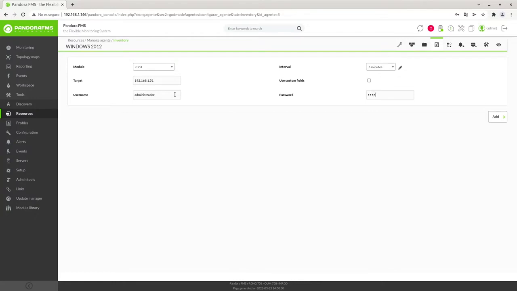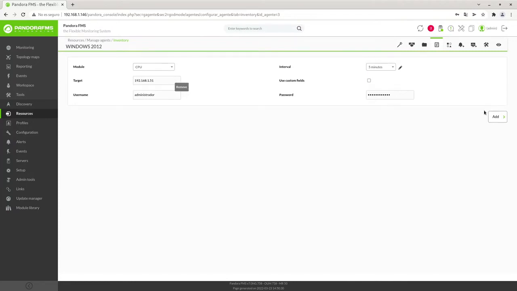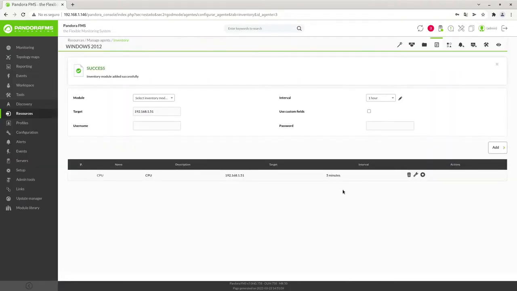If you're using a custom inventory module, you have the option to generate as many additional fields as parameters the inventory module plugin has. In the case of those that come by default in Pandora FMS, it will be enough with a username and password. Click Add and you're done.